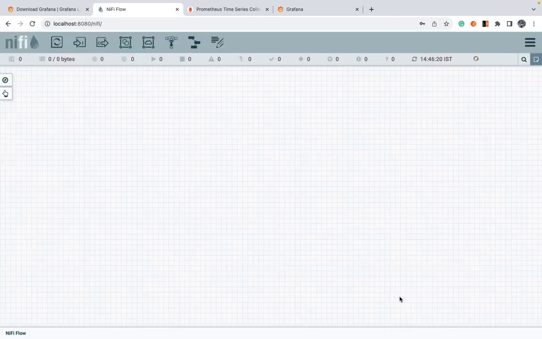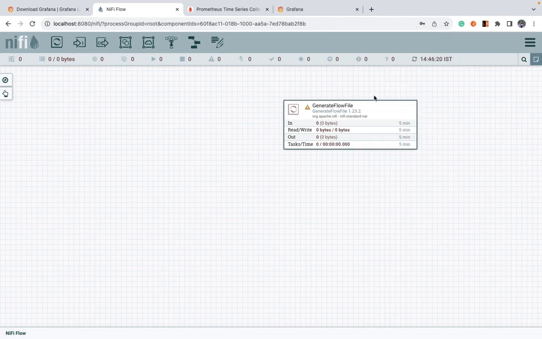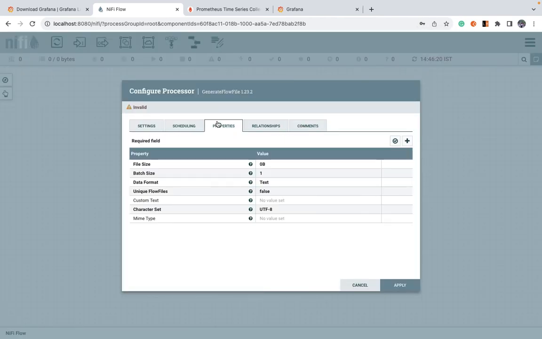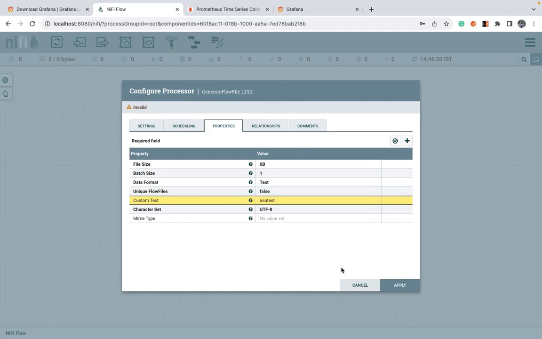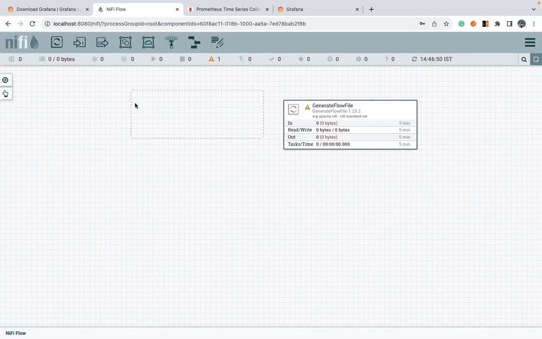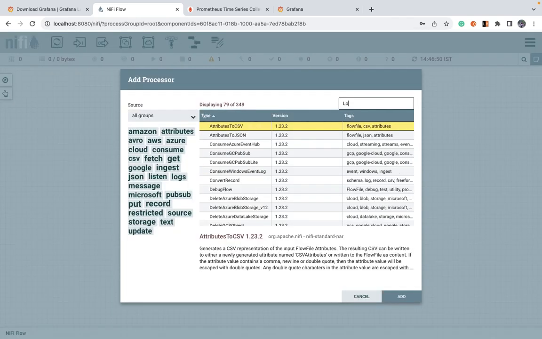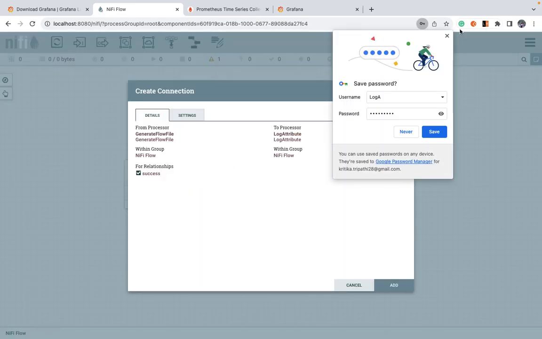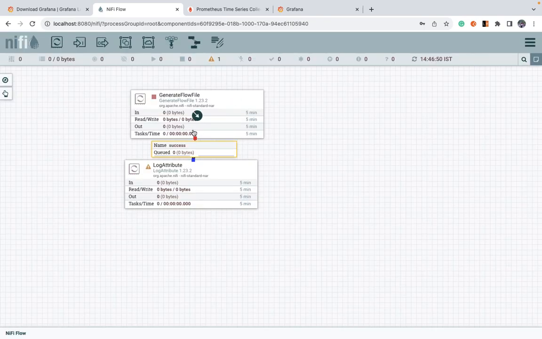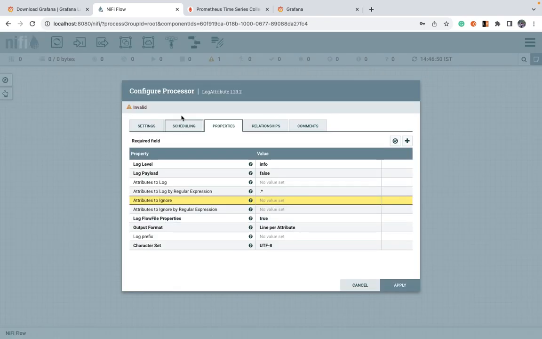So this generate file will automatically generate files for you. I'll show you. Just put a customer text, say AAA test. Okay, and just apply, and I'll just create a log attribute. Just add to that, and I'll just simply add the relationship, and I'll just terminate.